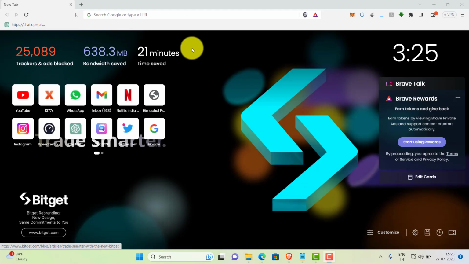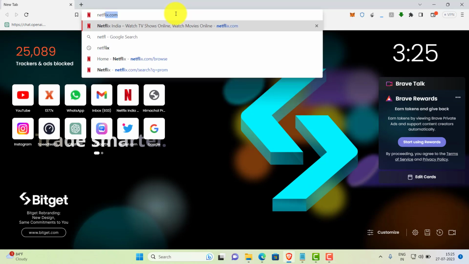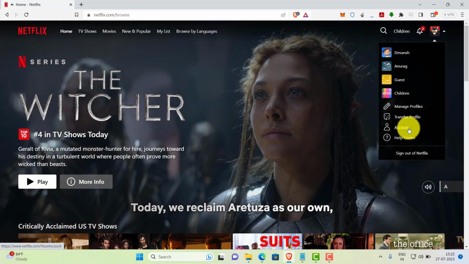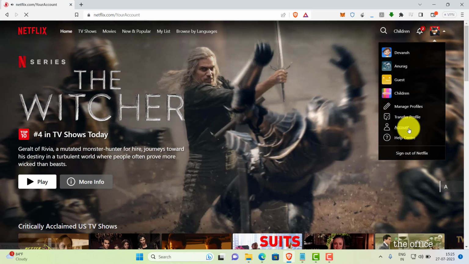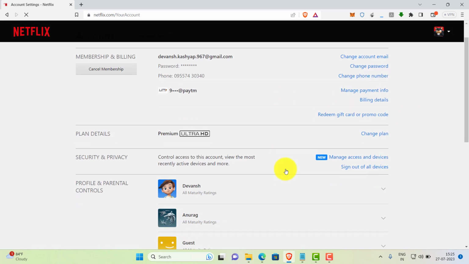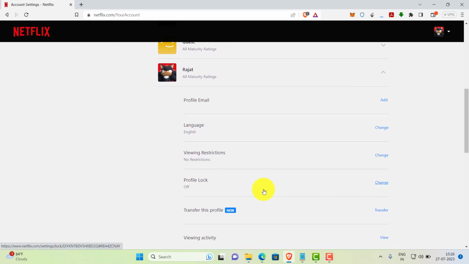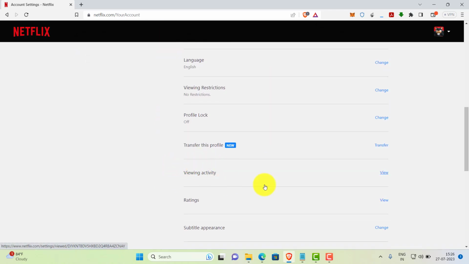First, open Netflix. Now go to settings. Now go to your account. Now pick the profile you want to check the time for. Now go to viewing activity.